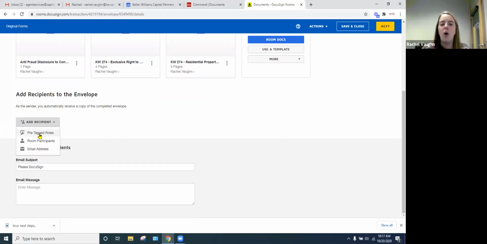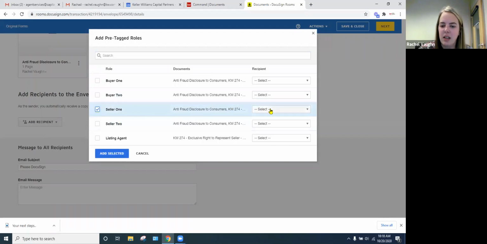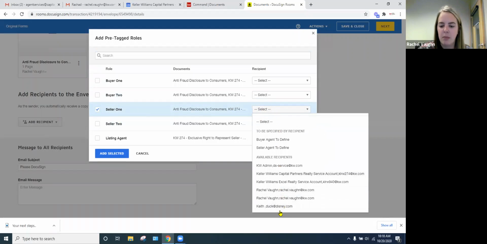Always use pre-tag roles. It will save you a million years of time. If you do not use pre-tag roles, you will have to tag every signature, every date, every initial for everybody that has to sign these forms. So write that down. Always use pre-tagged roles. So I'm just going to use my seller 1 because that is who my person is.